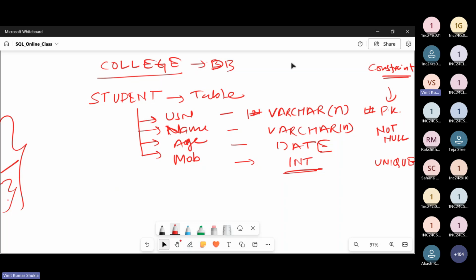And we will insert some values. And what operation will we do? First, for creating the DB and table, we will use DDL. Okay, and to use the table or DB, we will use DDL.